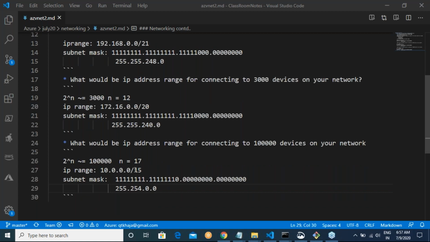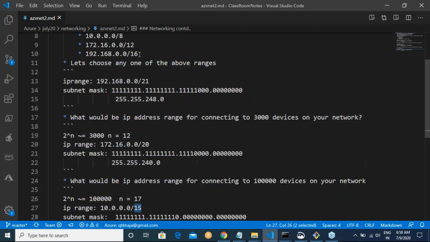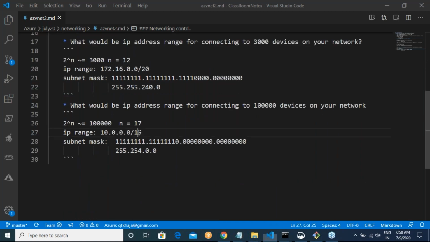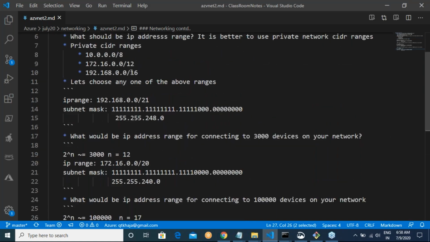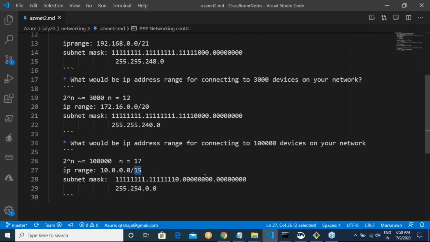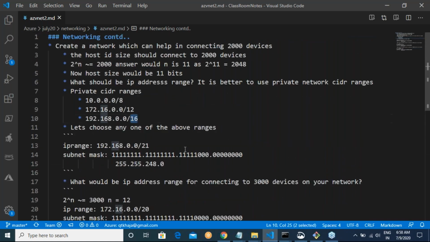Do you understand why I have not taken the 192.168 series? Because my value has come in such a way that, okay, so what was the value which I got? I got 15. But here, whenever you are choosing private IP address ranges, it has to be 16 or greater than 16. It has to be 12 or greater than 12. It has to be 8 or greater than 8. But what is the value which I got over here? 15. What is it that we have over here? 16. So you cannot use this.